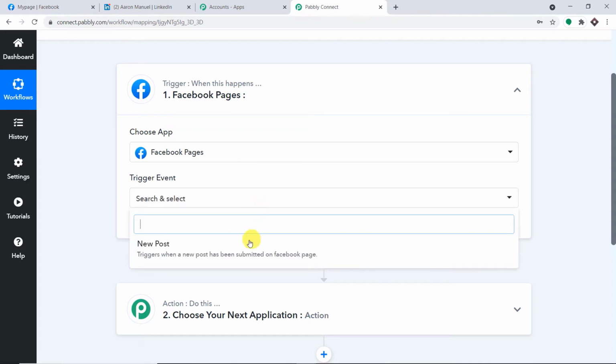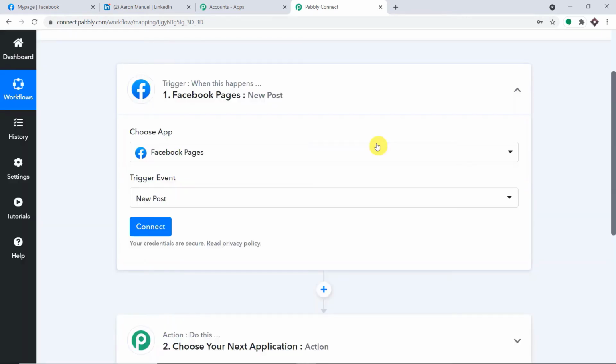Now in the trigger event, how about we make it as new post? Okay, so new post is a trigger event. So you're obviously thinking, what is a trigger event? Trigger is basically an if statement. It asks a question: if this condition is met, what should be done? For example, if a new post is created in Facebook pages, then what action should be taken by the system?